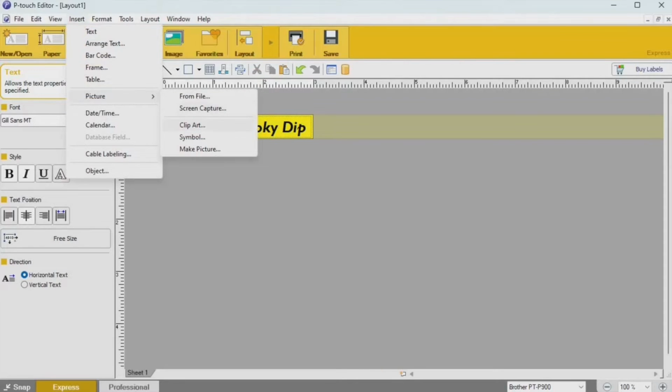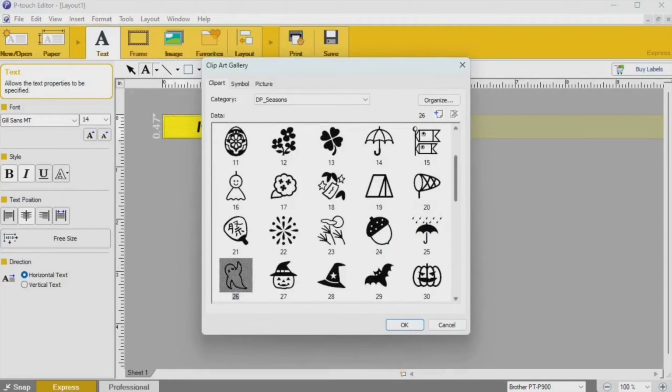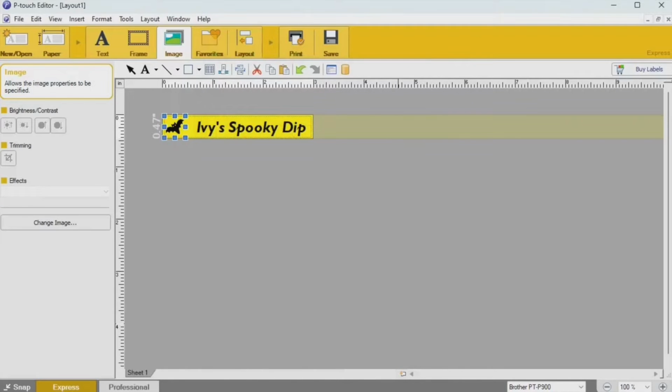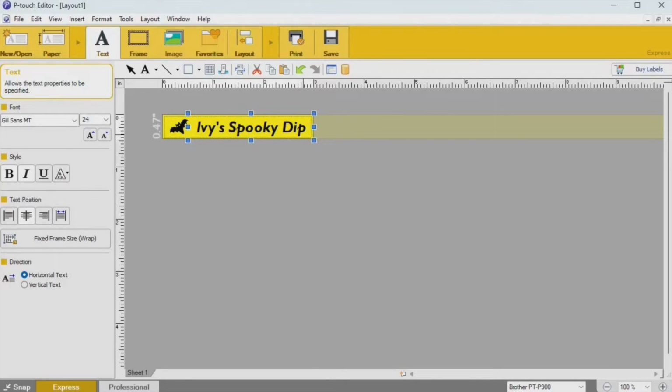Now we're going to hit text, and under that you're going to see picture, clip art. We're going to make sure that we're on seasons, okay? This is going to be the one that's the easiest for us to find our theme. You'll notice here we have all kinds of spooky ones. You have ghost, pumpkin, witch hat, bat, and so on. I think we're going to start with this bat here. And then you'll notice the little movable squares around it because we can change the size. So we can change the size of both the bat and of the Ivy's Spooky Dip.